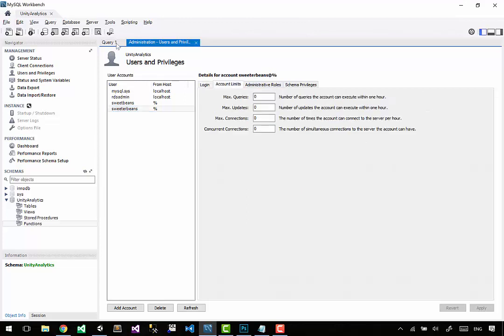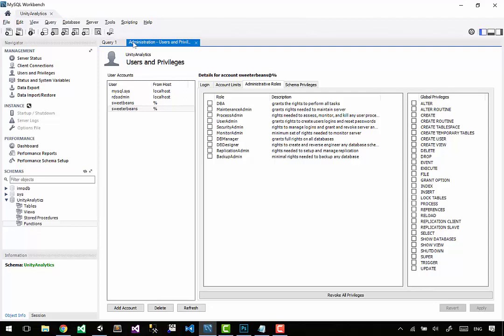Account limits. No, you can have unlimited connections to the database. That's fine. Administrator roles, we would like to leave all of these things alone. But it's pretty cool. As you tick these, you can create specific things that your user can do. Or you can go, you know what, I'd like to be a user admin, and it'll pick the things that give you the ability to create users and reload users.